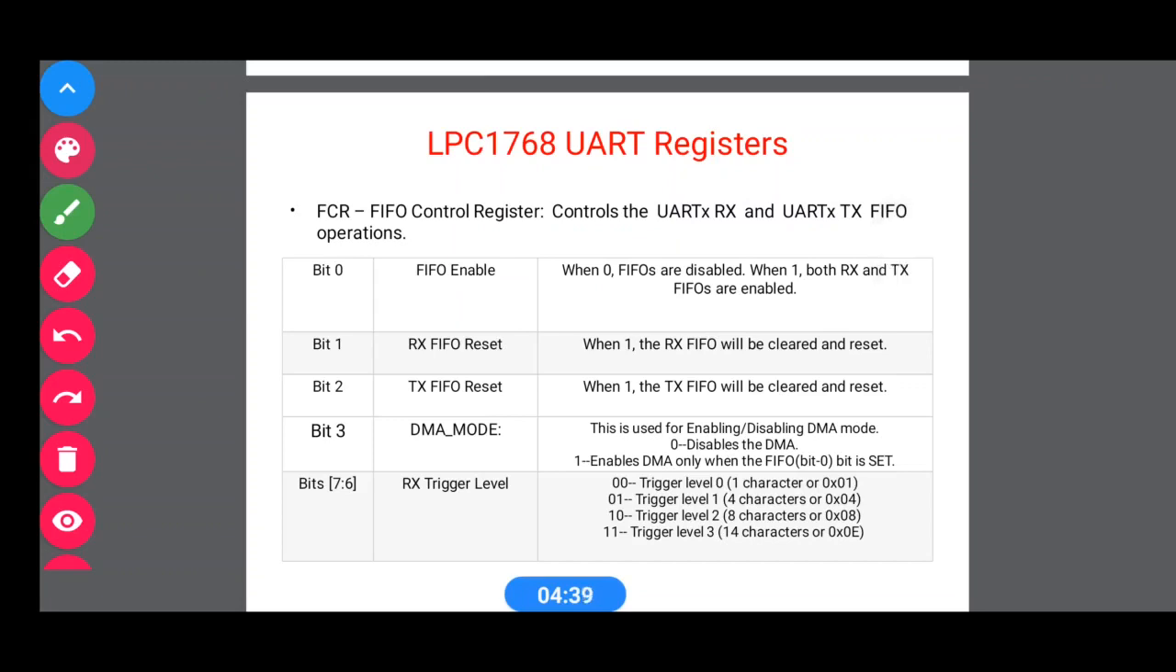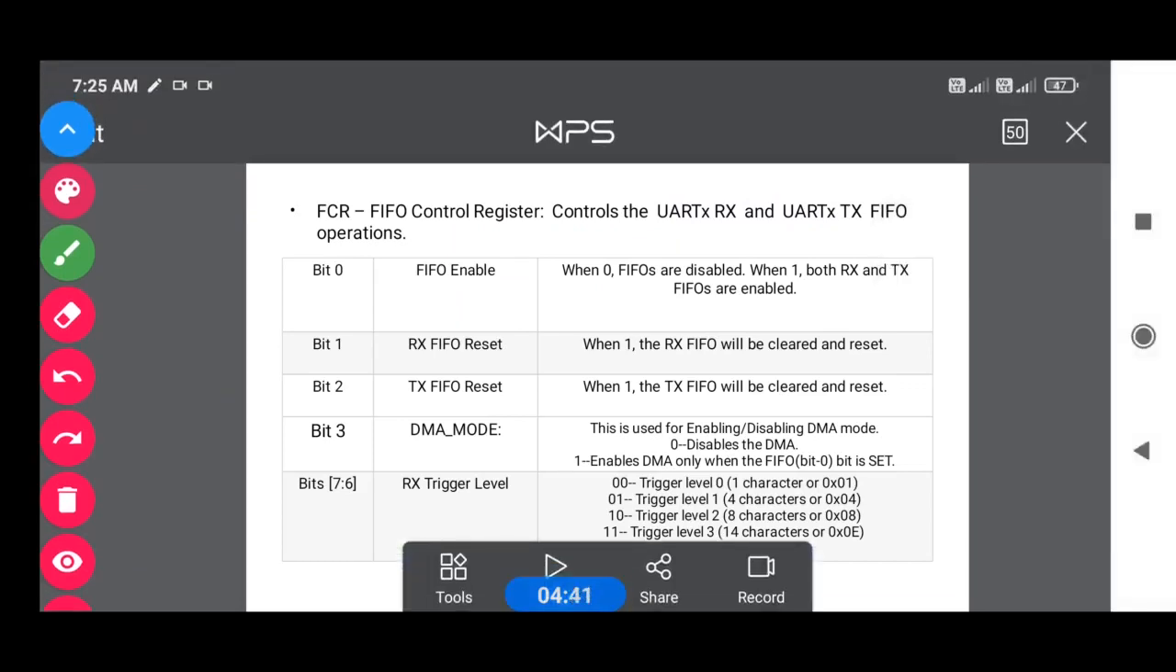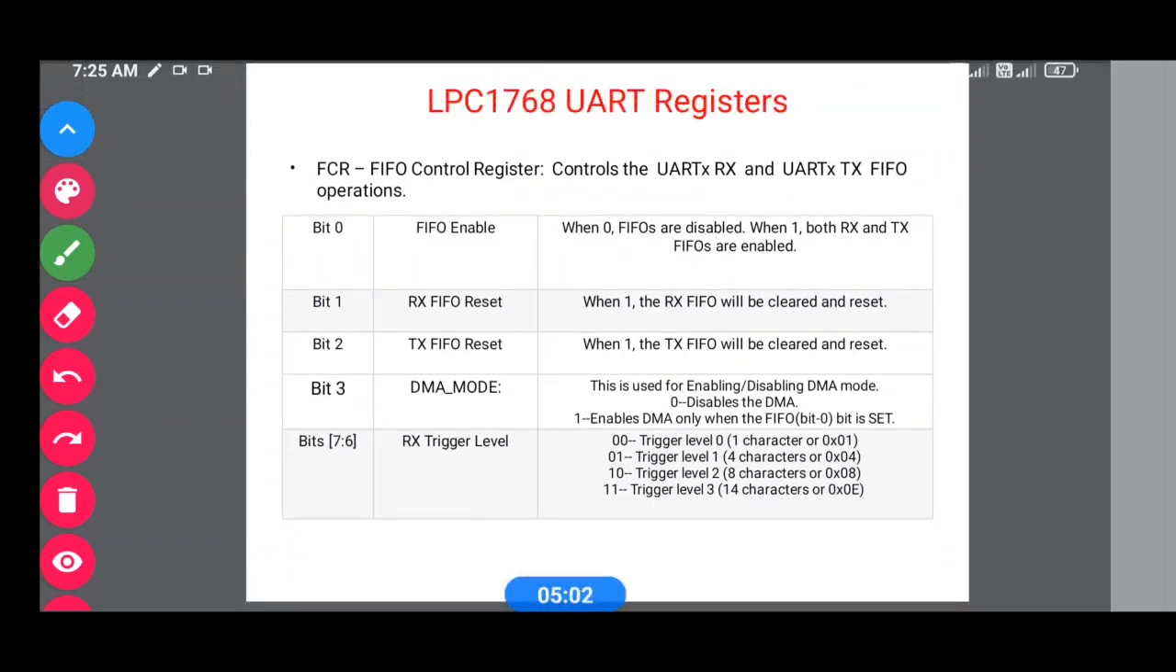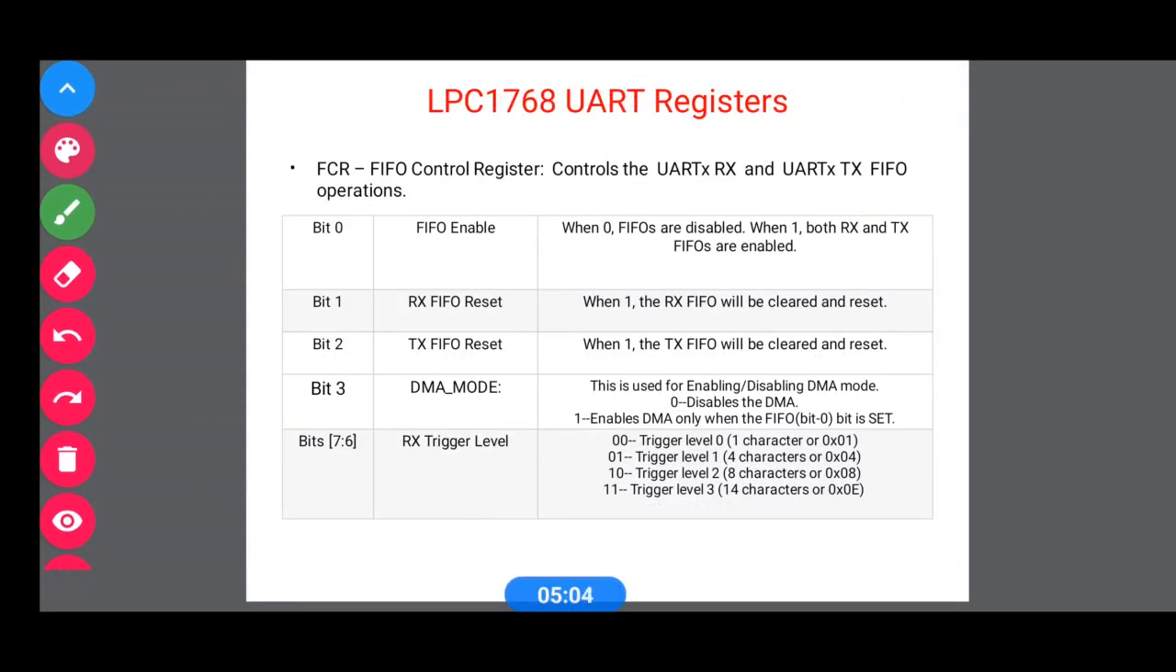So the first one is FCR, which is the FIFO control register. In that, bit 0 is FIFO enable, bit 1 is RX FIFO reset, bit 2 is TX FIFO reset, and these are the 3 bits. Bit 0, bit 1, bit 2 are very important bits where we are enabling the receiver FIFO, transmitter FIFO, and FIFO enable, right? So the description you can read there.